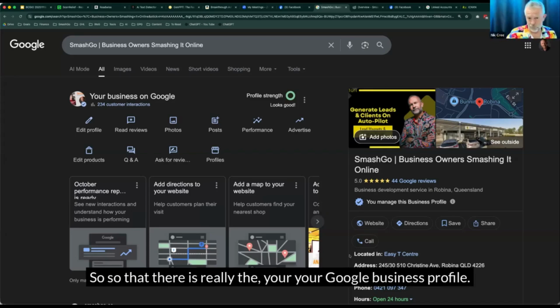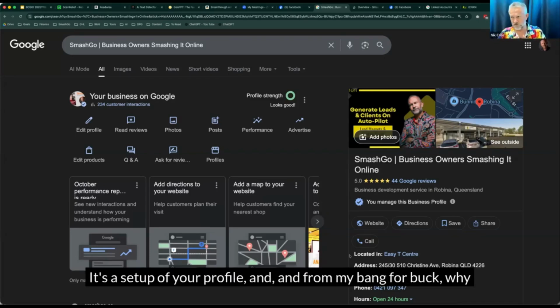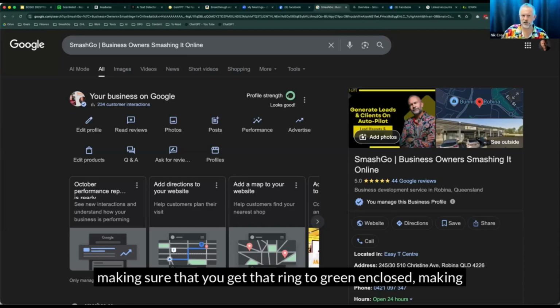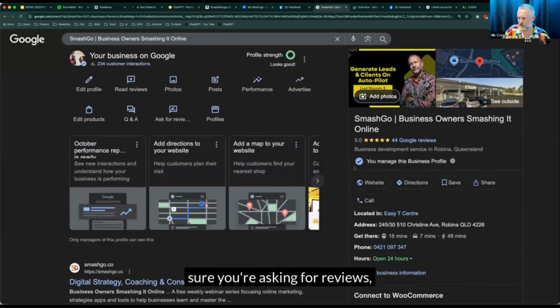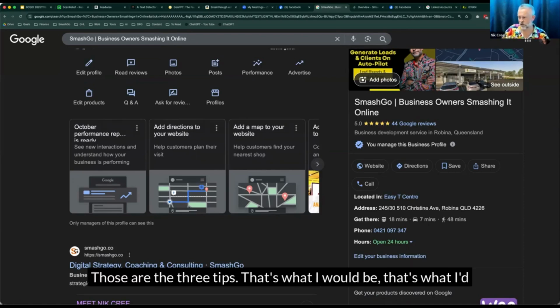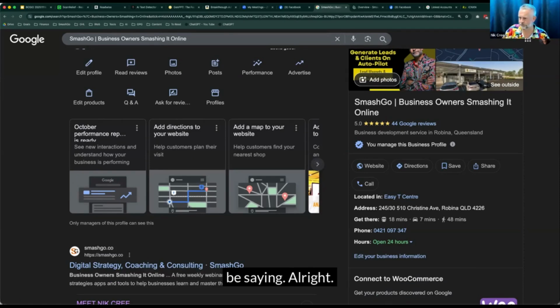So that there is really your Google Business profile. It's a setup of your profile, and for my bang for buck, why wouldn't you do it? The most important parts of it are this green ring, making sure that you get that ring to green and closed, making sure you're asking for reviews, and then posting regularly to it. If those are the three tips, that's what I'd be saying.